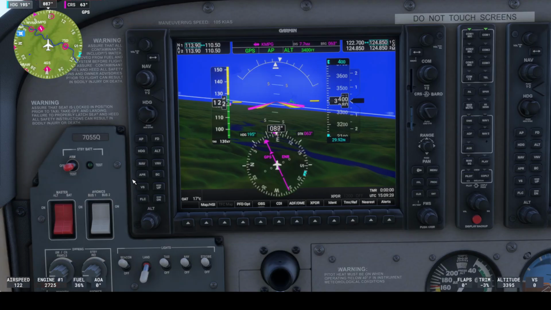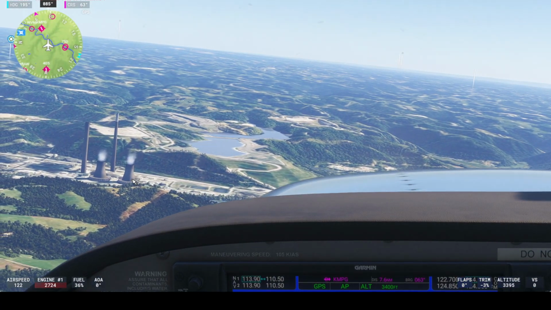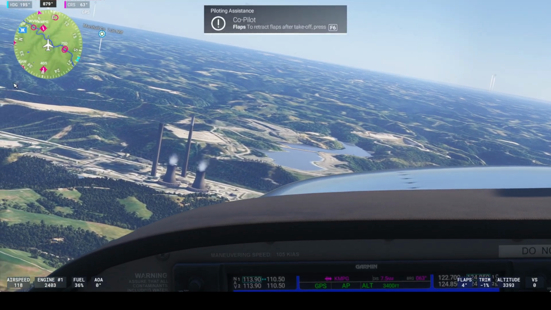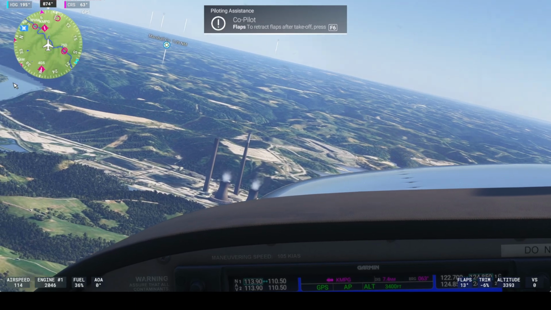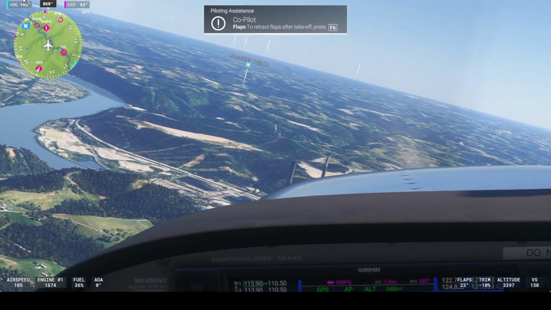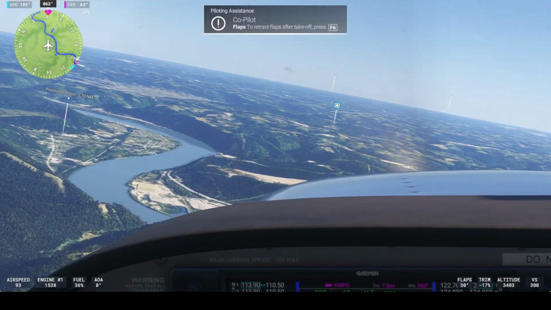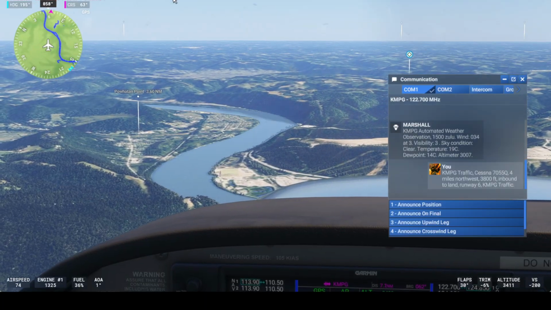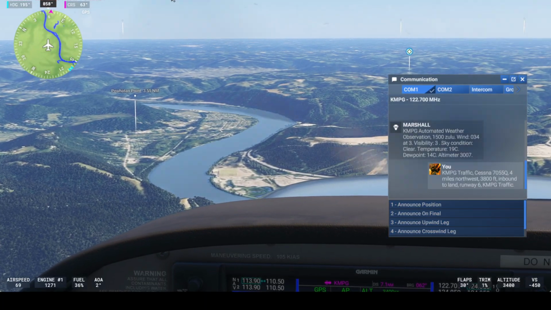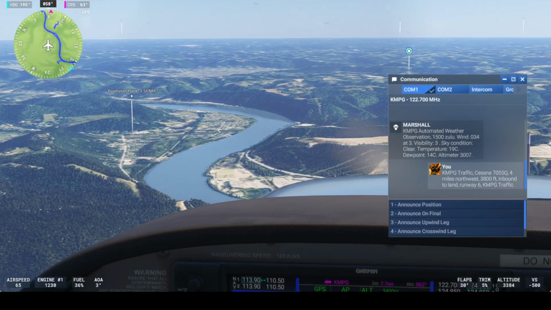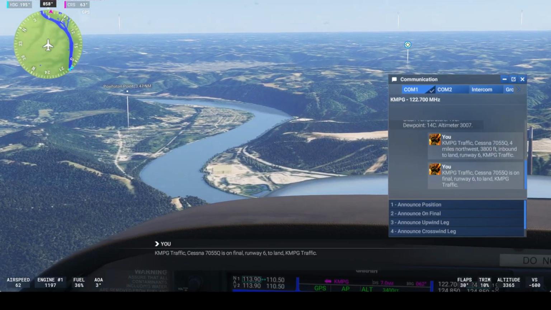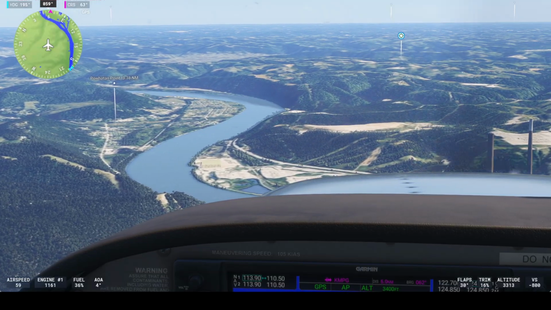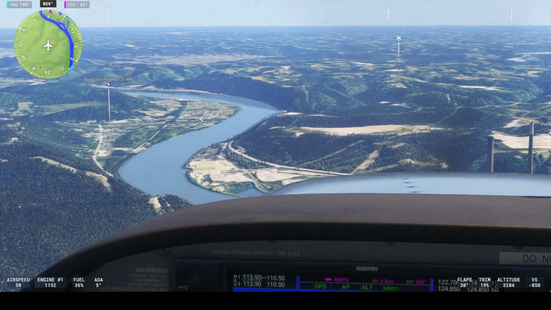Over the nose. Slow her down a little bit. A notch of flaps. And there's the runway. It's just going to lock onto it. I'm going to call final. Kilo Mike Papa Golf traffic. Cessna 7055 Quebec is on final, runway 6, to land. Kilo Mike Papa Golf traffic.